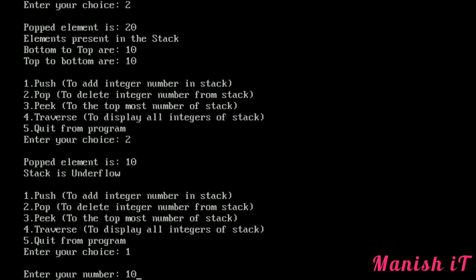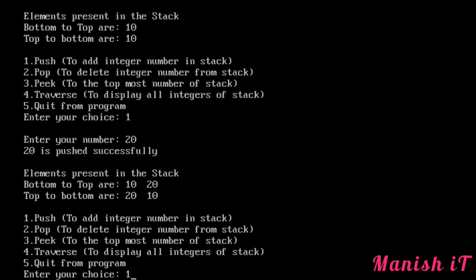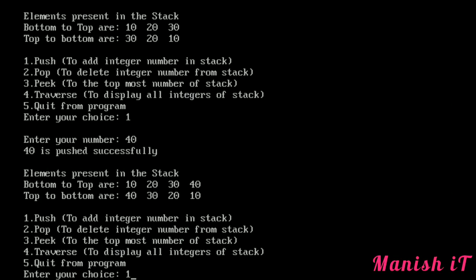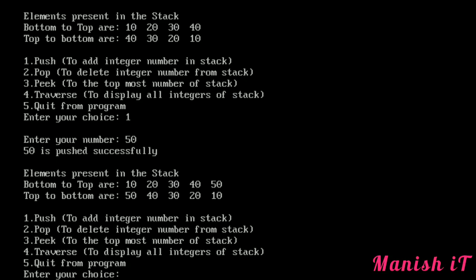So 10 is inserted. Once again I insert, 20 is inserted. Once again, 30 is inserted. Once again I call the push function, 40 is inserted. Once again I call the push function, 50 is inserted. Now the stack is full. So once again I want to insert one more. See this, what happened.